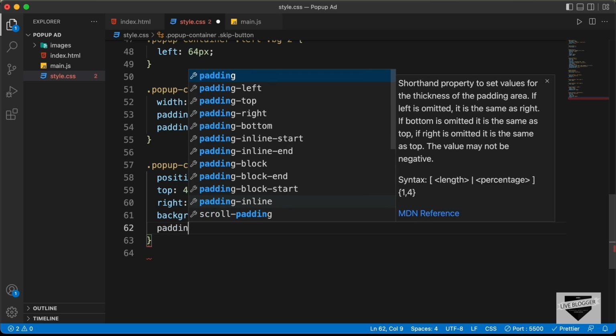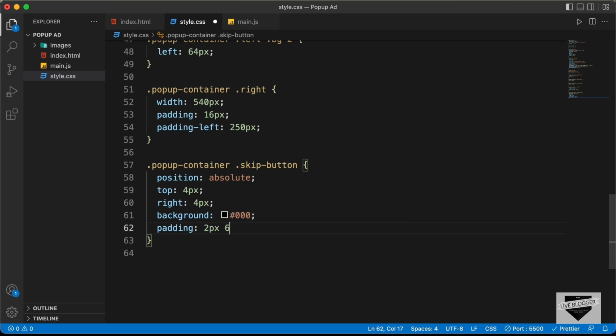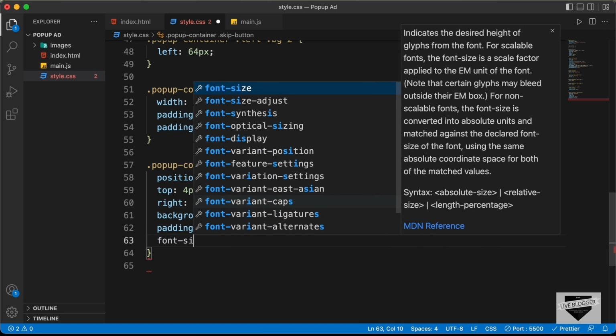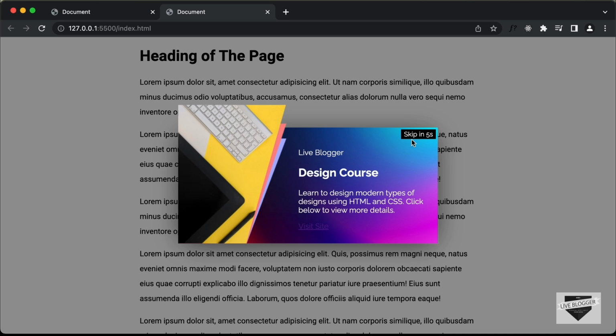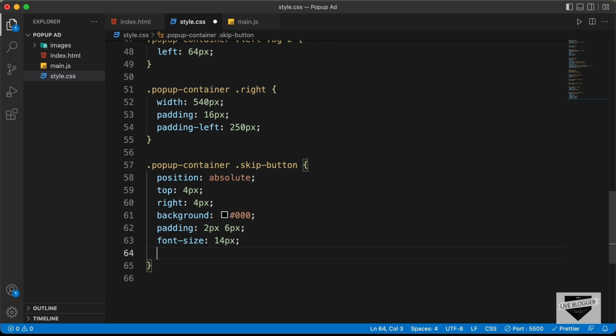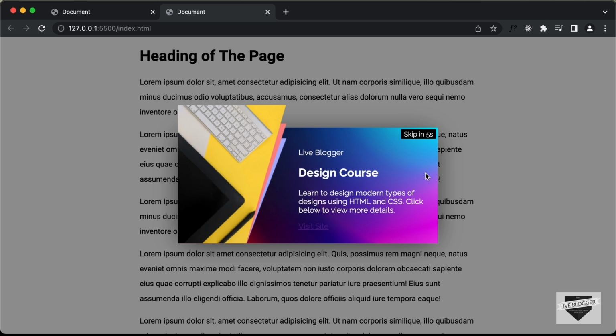And we'll also add a padding of 2 pixels top and bottom and 6 pixels left and right. And let's set the font size to 14 pixels. And we'll also set the cursor to pointer. So let's type cursor pointer. So that's it with the skip button.